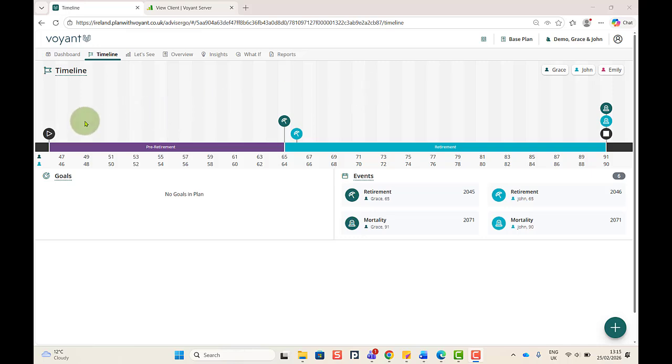The timeline is made up of events and stages. Events are specific to a year and are place markers. They denote the start and the end of a stage too. The stages are the longer time periods. So Grace and John have said that when Grace is 50, she would like to buy a new car. So let's add an event at age 50.